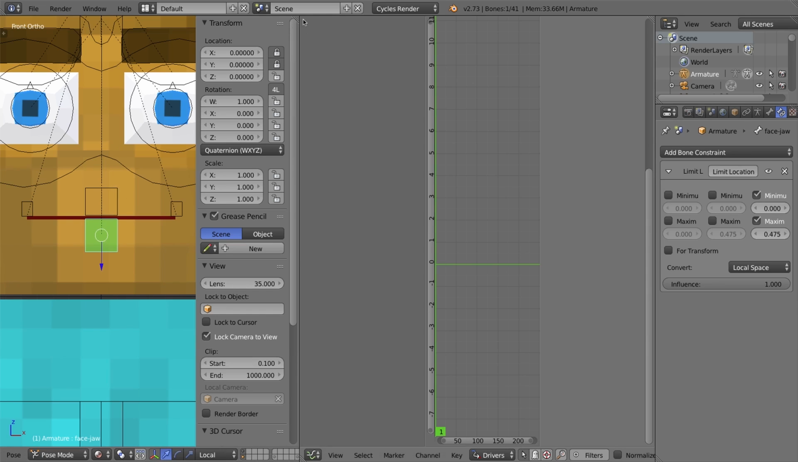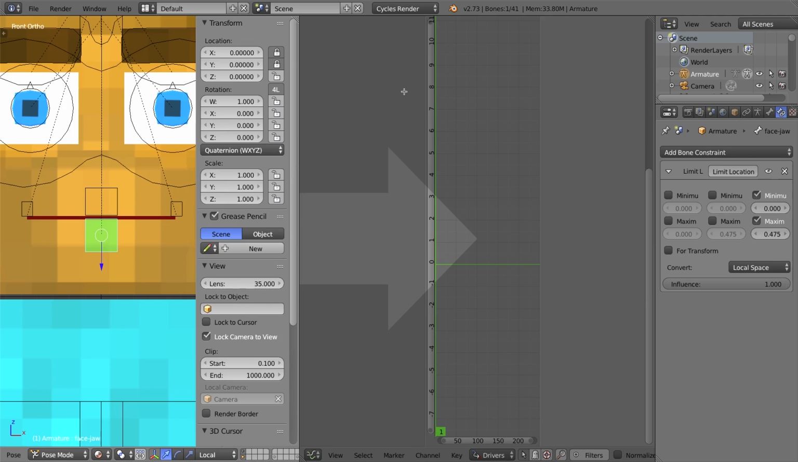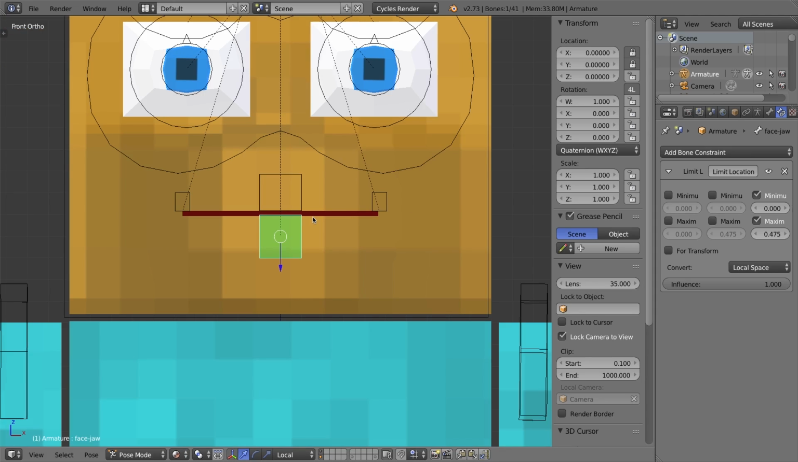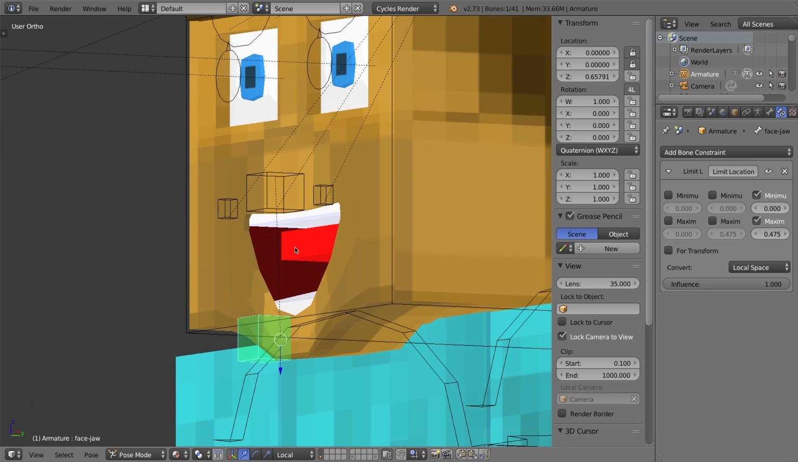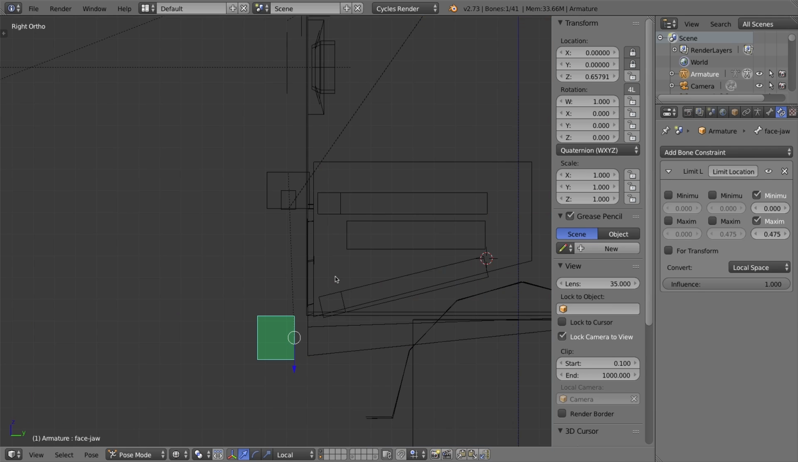Next, I'm going to make this window narrower because we don't need it for a little while. In fact, I'll collapse that window entirely. We want to add some bones for the tongue of our character because when I drag the jawbone down, of course, it looks pretty good, except the tongue is still in the middle of the mouth.